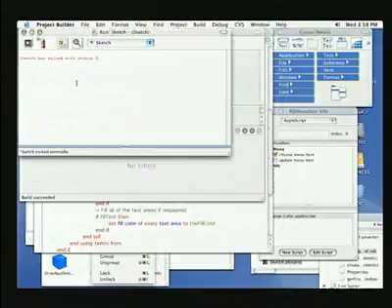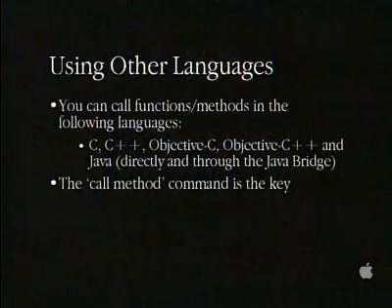All right, slides, please. Okay, so we talked about how you actually start with a Cocoa application and add some Studio functionality to it. Now, the next thing I'd like to talk about is how you can actually take advantage of all the other programming languages that are available.